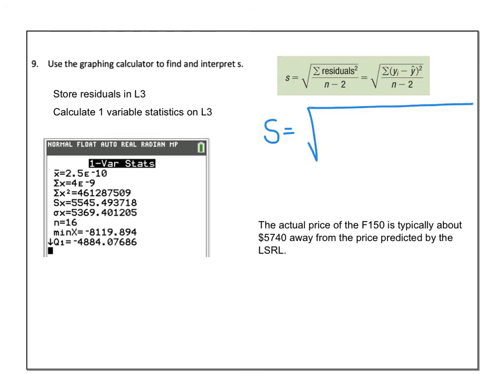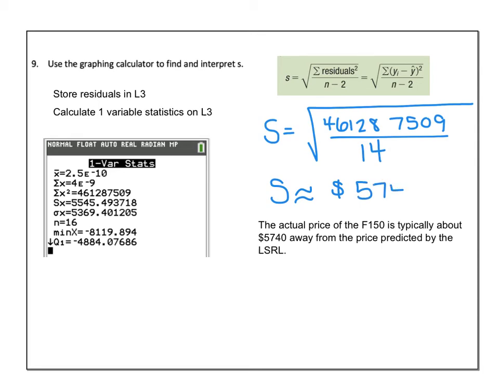This would be the sum of my x squares, the sum of the squares of the residuals is this large number here, divided by n minus 2, and since n is 16, it would be divided by 14, and then we take the square root of that. So when you toss that in your calculator, I get approximately $5,740.